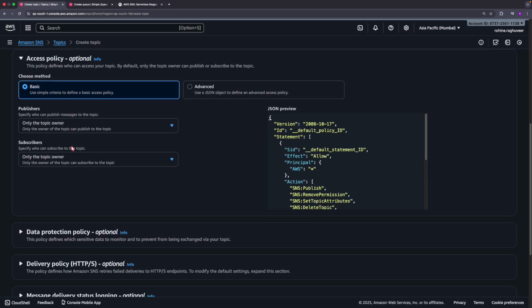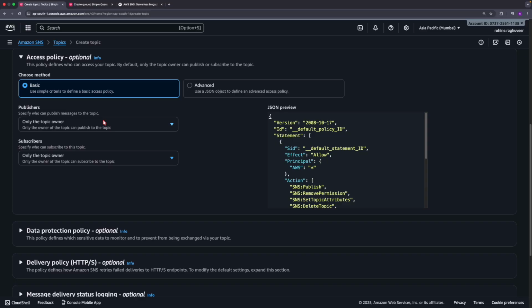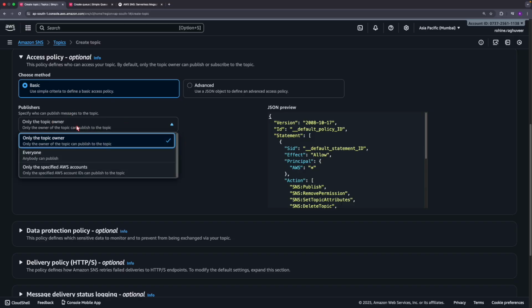Next, coming to the access policy. As we also discussed in SQS, similarly we have it over here. So here there are two things. First of all, regarding the publisher: who can send messages to this topic? We have multiple options. The first one is only the topic owner. That means whoever has created this topic, whoever has access to this AWS account and those credentials, that user can send the message.